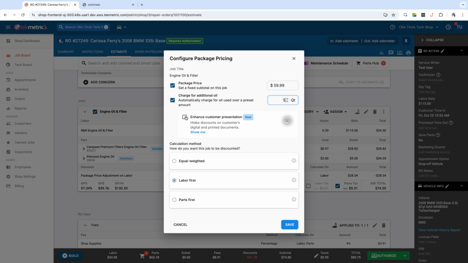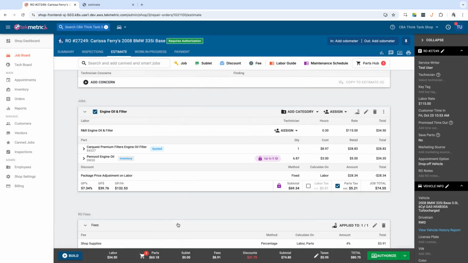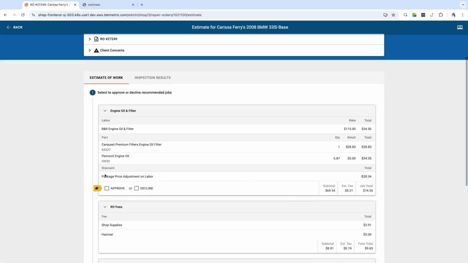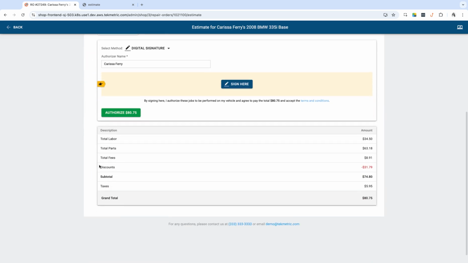So before I go ahead and enable this, let's quickly review how it shows today if you do not have this setting turned on. So in this example, I have a package price up to 5 quarts of oil, and you'll notice the package price adjustment on labor discount line here for $28.34. When I go to the estimate link, you'll notice that the discount line shows right over here. And if I go ahead and approve it, it will also show in your total RO discounts at the bottom.